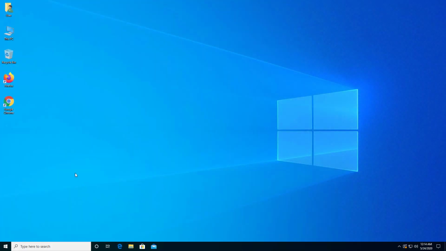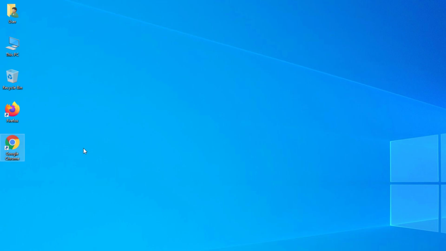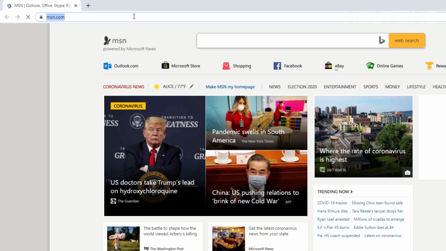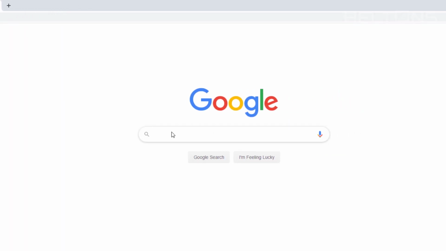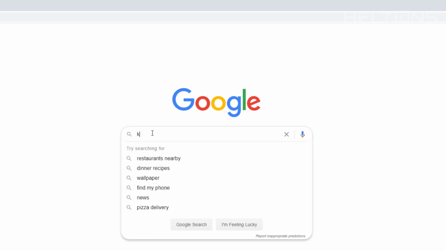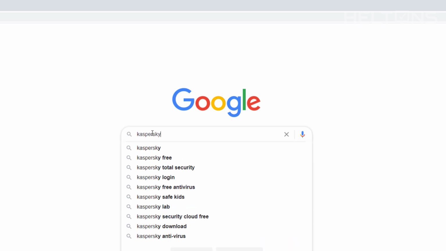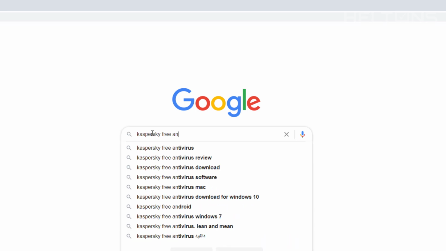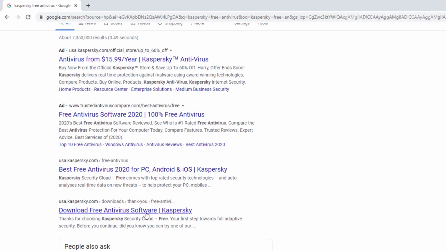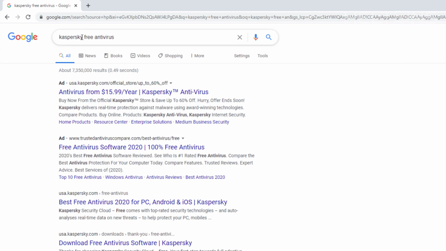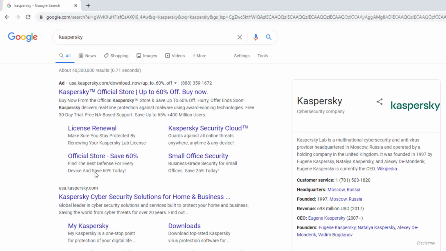So first thing to do is go ahead and open up a browser. I'm going to open up Google Chrome. I can probably just search it on the top, but regardless, I'm going to go to google.com just to get you to this link. And we're going to look for Kaspersky free antivirus, and technically it'll take us straight to the location where it says free antivirus software, but just in case we're going to go to the regular Kaspersky site right here.